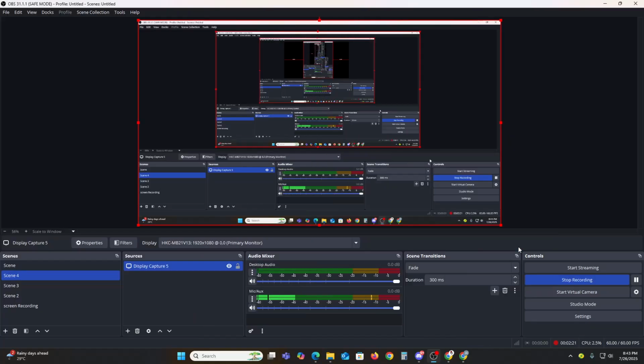To automatically fit the source, right click the source and here you can see the options. Now you can scroll down and you can see the transform option. Go to fit to screen, or use the shortcut key Ctrl+F. Now this makes the screen fill the canvas without distortion.